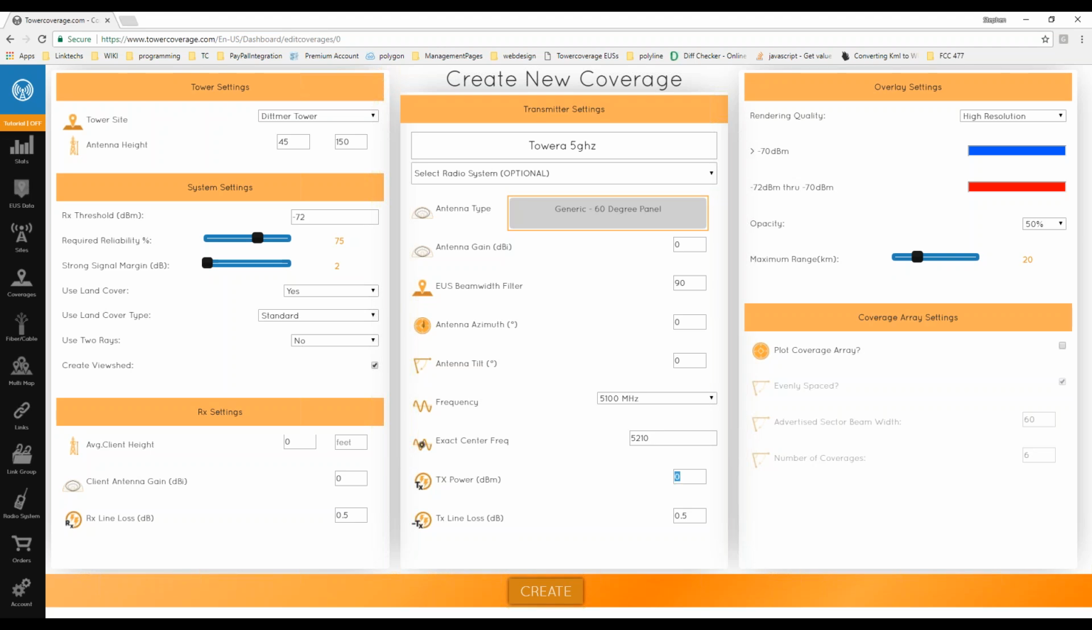Once again, your TX power, enter this in dBm. Your line loss, same thing as your RX threshold, or excuse me, your RX settings. Rendering quality, if you're trying to process coverages quickly, you can set it to low resolution.